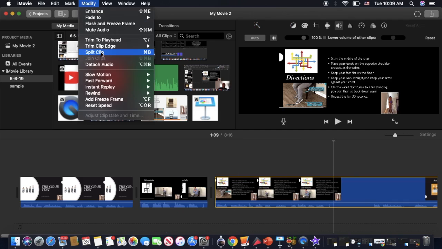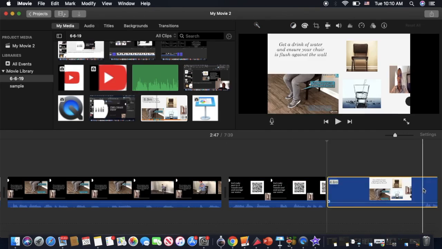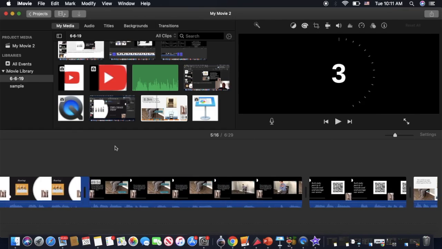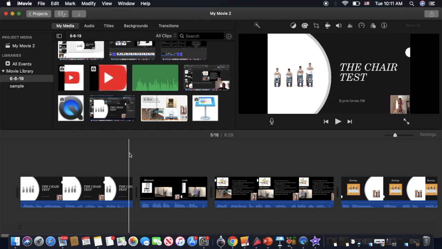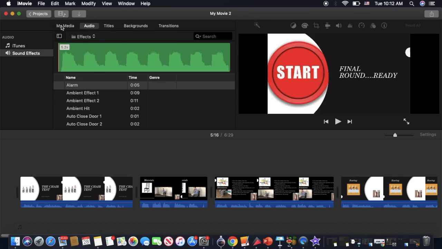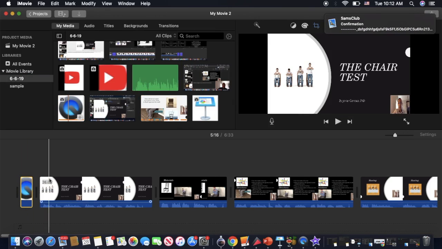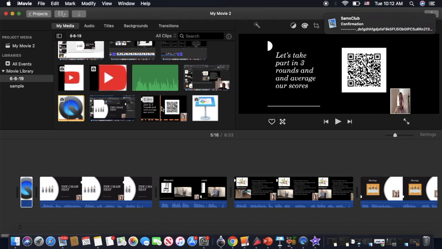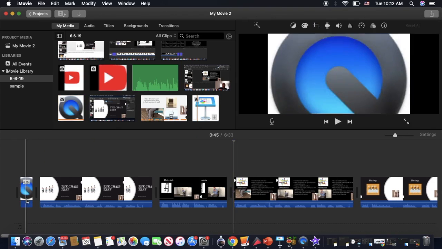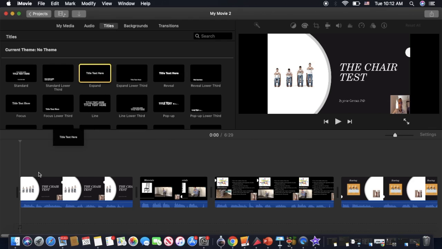So here I'm going to modify, I'm going to split it. Once I've trimmed the video down, I can embed pictures by dragging them from the library into the presentation if needed. I can also embed a title.